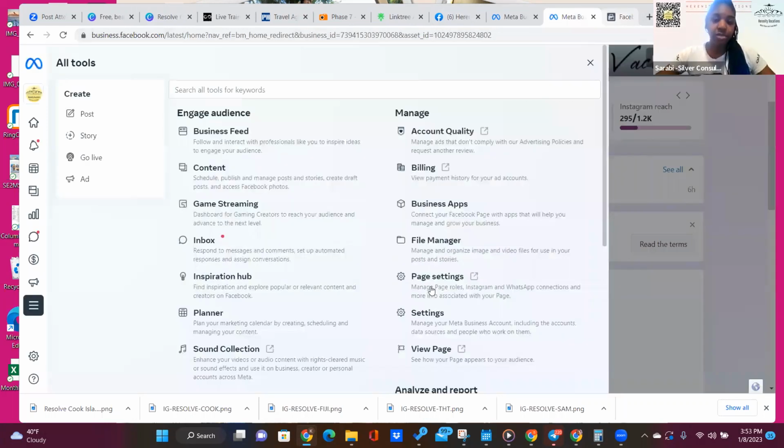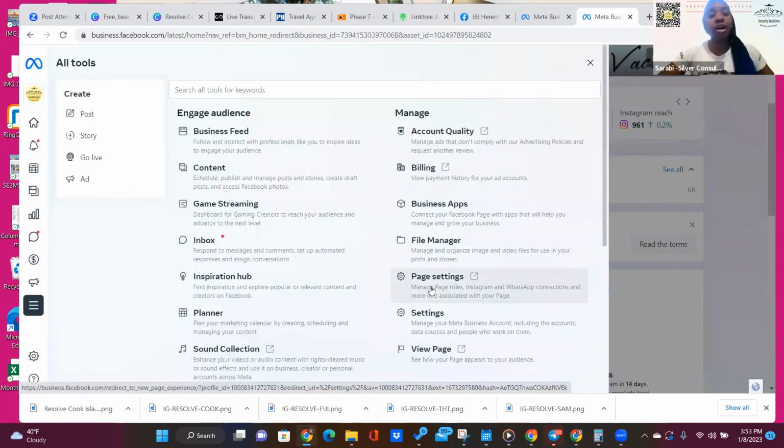If you're taking notes, go ahead and write this down. You'll go to page settings. It's going to open a tab. On the left side it's going to say linked accounts. You're going to click on that. And then it'll give you a WhatsApp link and then Instagram. You're going to click the Instagram one and follow the prompts to link your Instagram into it. I would show you, but obviously it's not letting me do it. But that's how you link your Instagram business page to it.